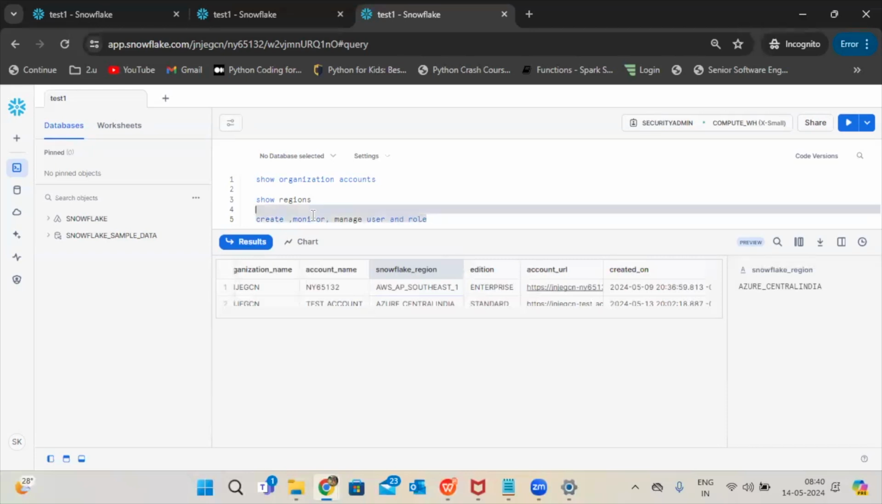So to do all this work in our company under Snowflake, whoever has the security admin access is going to manage this. This is very important. Without this, we cannot get access.